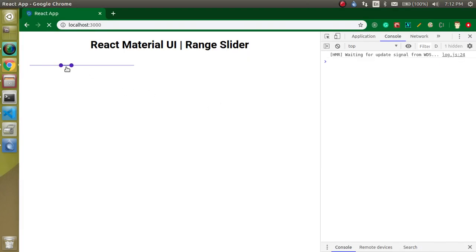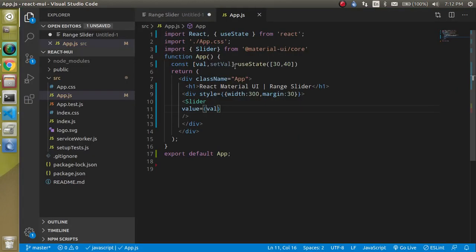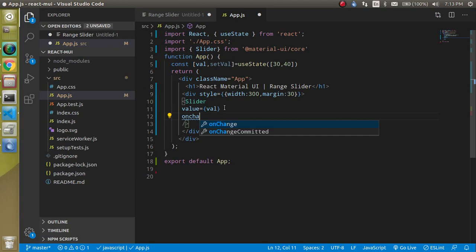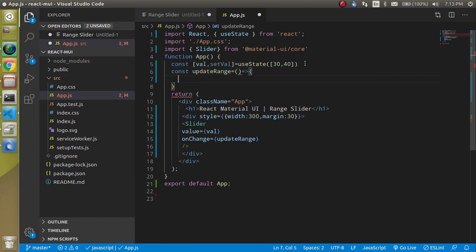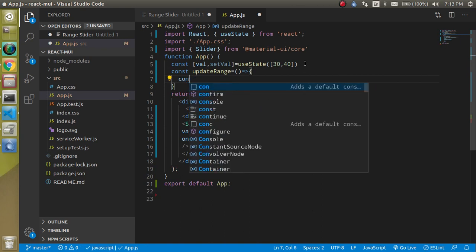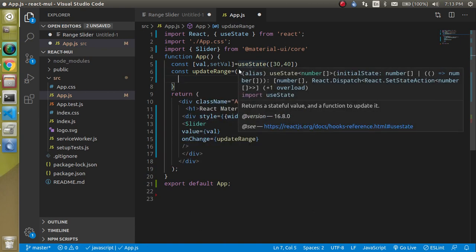Now you can see that we got a slider with two values, right? But whenever I'm going to slide them, I cannot move them, right? Because we have only a static value with the state and the state is just stuck with it. So for that we have to use the on change property, and with the on change we will call a function. So just write here updateRange, right? And let's just define here const updateRange will be an arrow function, right? We don't need to console log here, we will directly update the value.